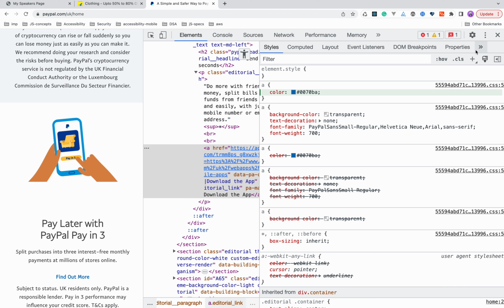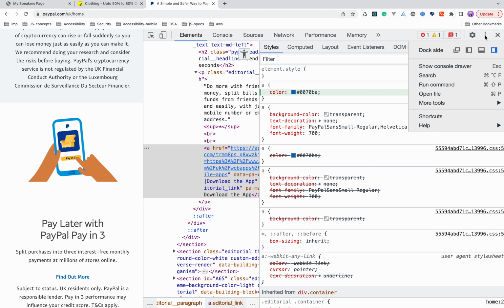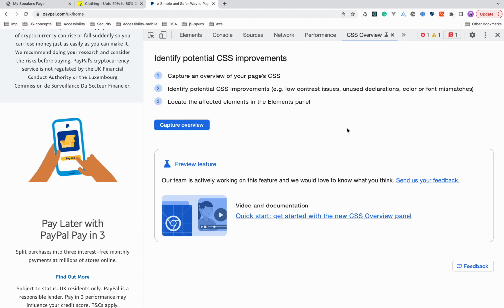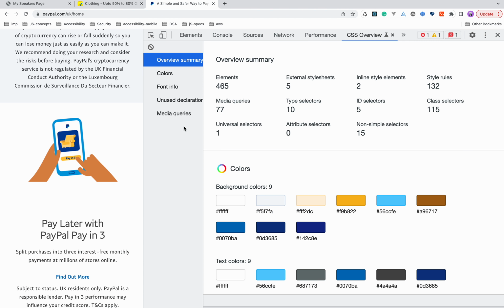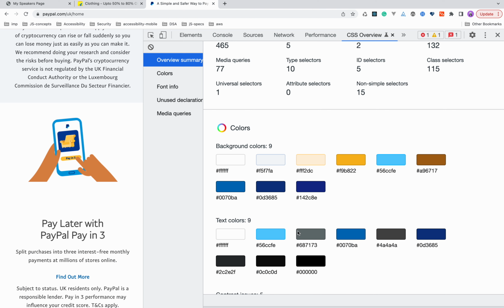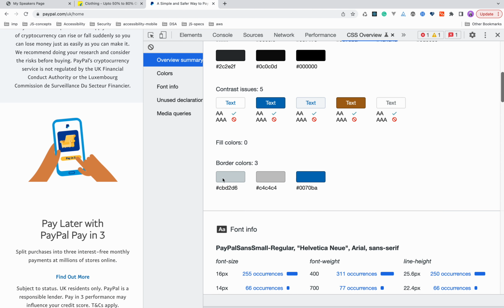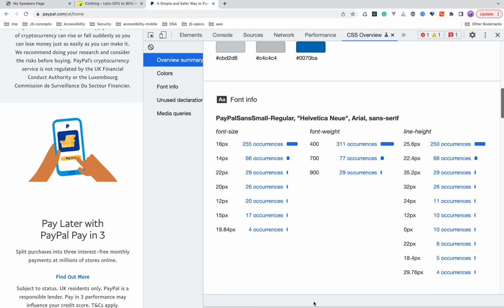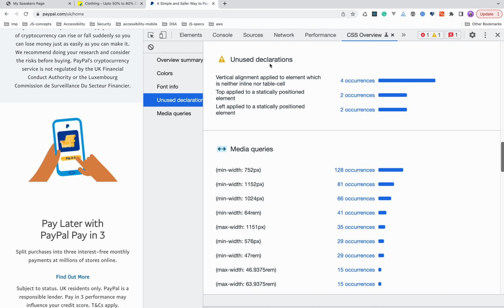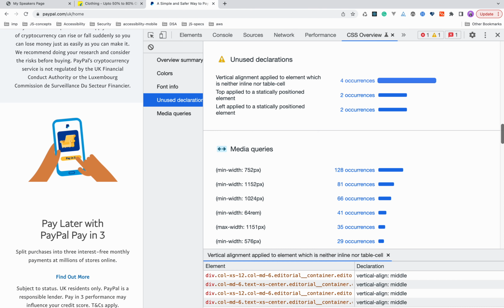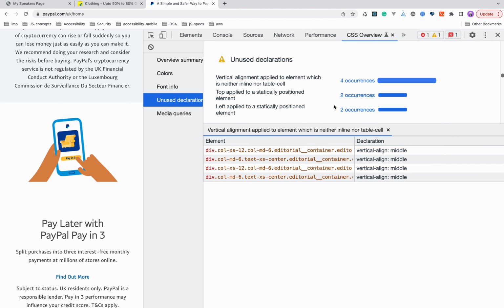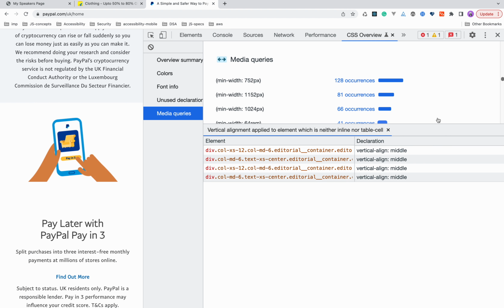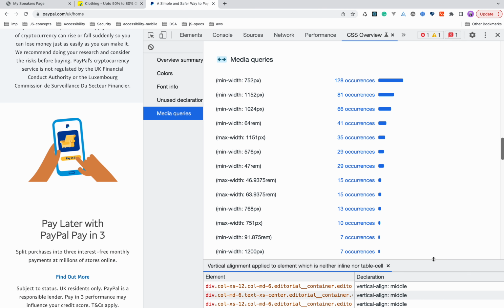Okay, now the last thing which I wanted to show you is just right click here, go to more tools, go to CSS overview and then capture overview. Now what it is doing is giving you the overview or the summary of all the CSS getting used. How many elements, how many external sheets, how many selectors are there, colors, text colors, contrast issues, border color, font family, font sizes we are using, everything is there. And then you also have the unused declarations. If you wanted to delete those, you can just go there and delete them. Okay, and you have media queries also, which media queries are getting used.